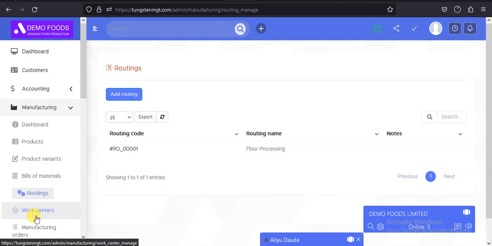Let's say for instance, iPhone, you will see maybe some of the parts are being done in the US, some are being done in another country. When you look at it, where they finish it is always in China, where they do the packaging and every other thing. So you can see the work centers, you can put them accordingly.